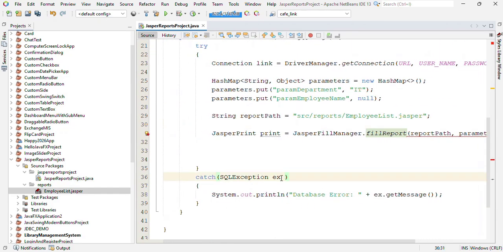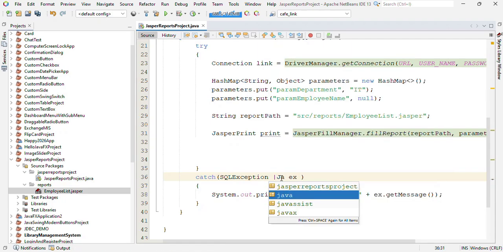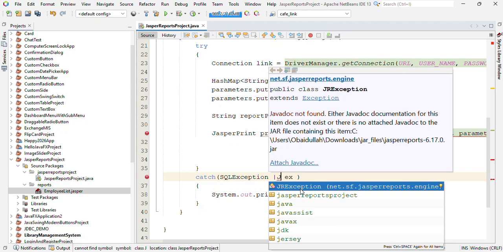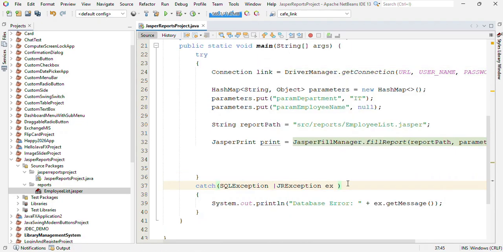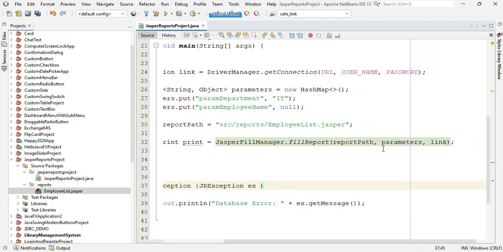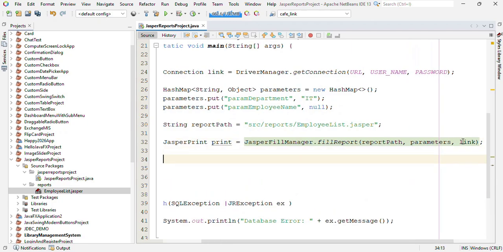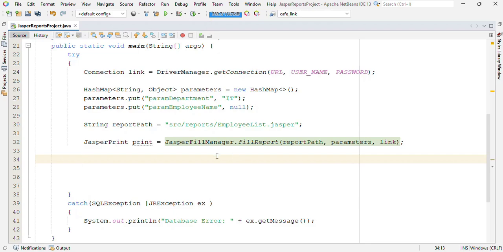We want to use here a try-catch. Sorry, we have JRException also. Let's handle that. Okay, the error is fixed. There is no problem. Remember that this is one of the most important lines because this can connect Jasper Reports with the MySQL database, execute queries, apply filters, add parameter values, and prepare the final report for the end user.